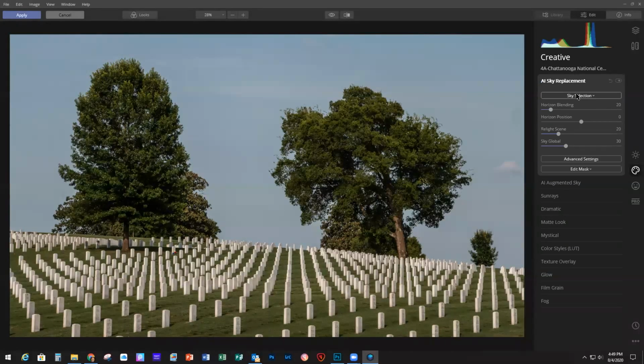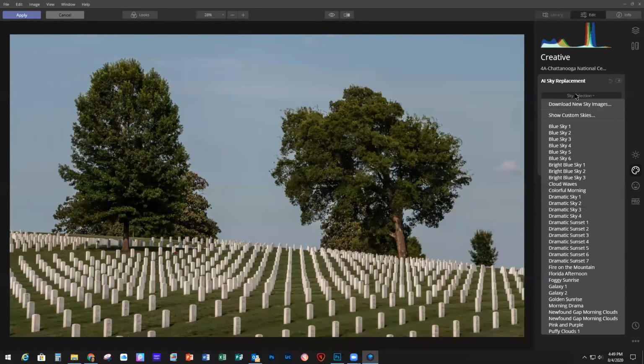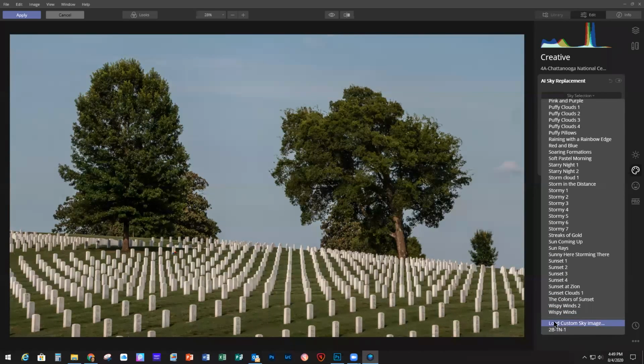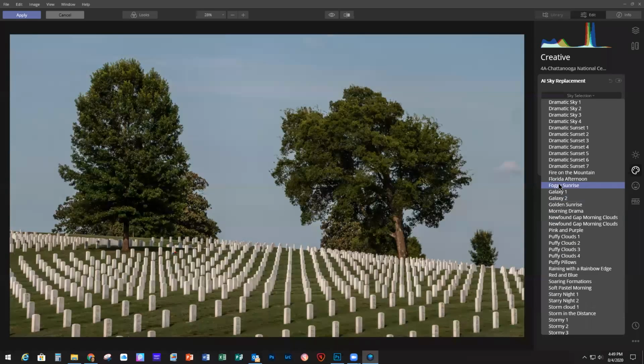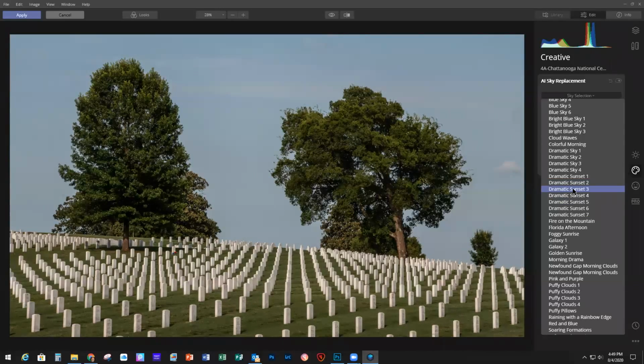You can choose your skies from here. There are quite a few that come with the product. I have also added some of my own. If you scroll to the bottom, it says load custom sky image, and if you have them all in one folder, you can do a whole bunch at a time. Somebody did mention to me though, when the time comes that there's an update to the program, you'd probably have to reload your own textures or skies. So make sure you keep that folder handy, don't get rid of them. So the one I'm going to use is Dramatic Sunset 3.